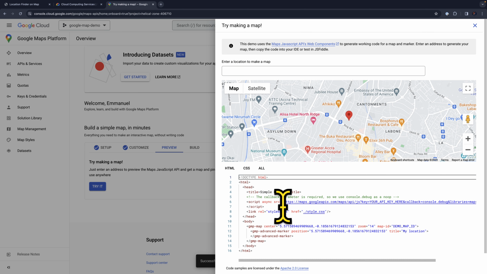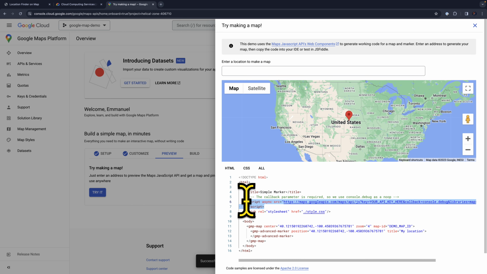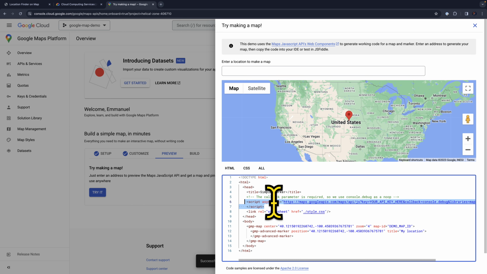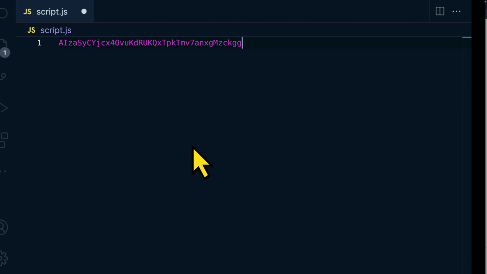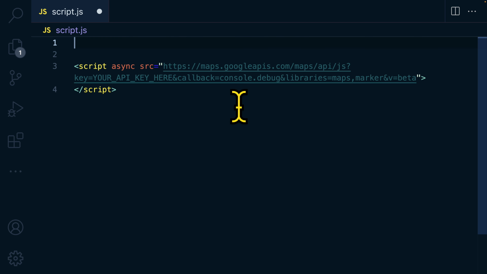But for this one, we want to make it more dynamic, and that is allowing a user to enter a location rather than to use this static code. Over here, what we want is the script tag. So I'm going to copy this and then back to the code, I'm going to place it here. And I'm going to remove this, and here let's pass in the API key.